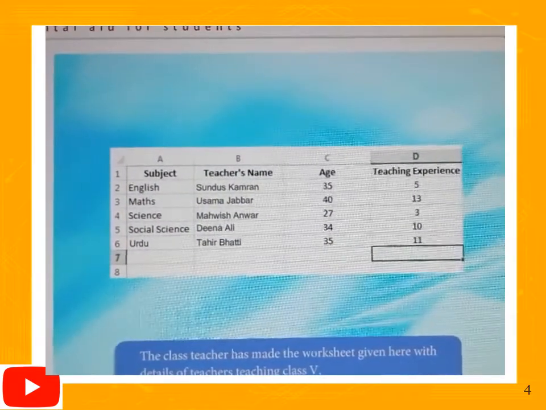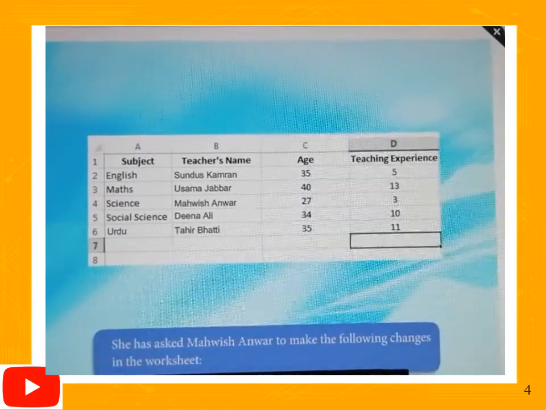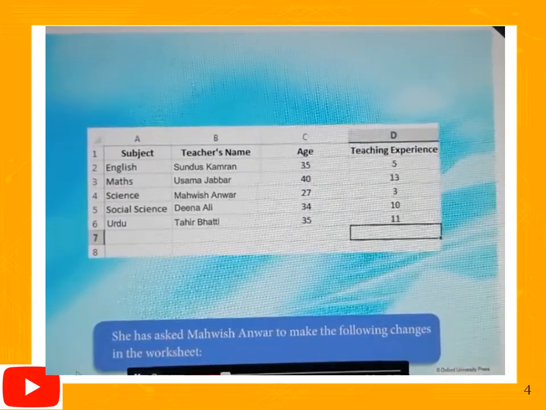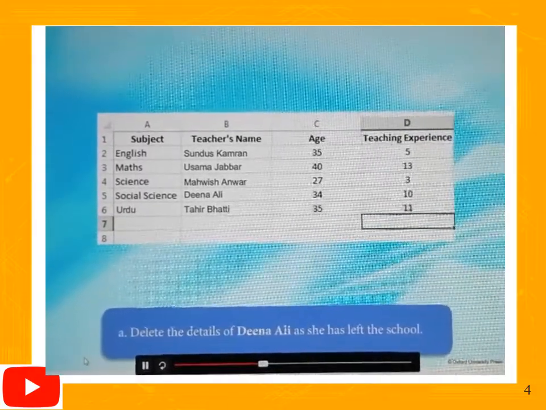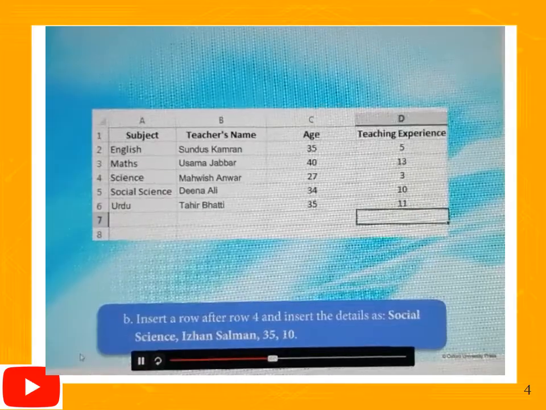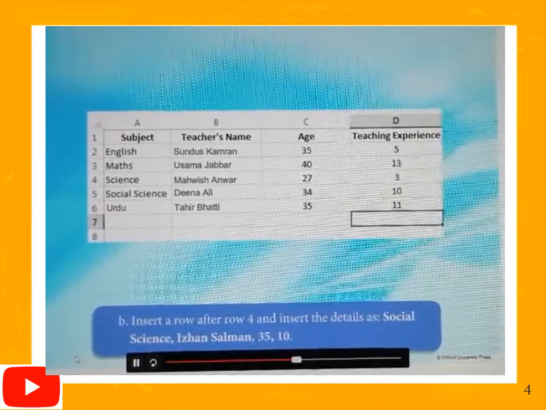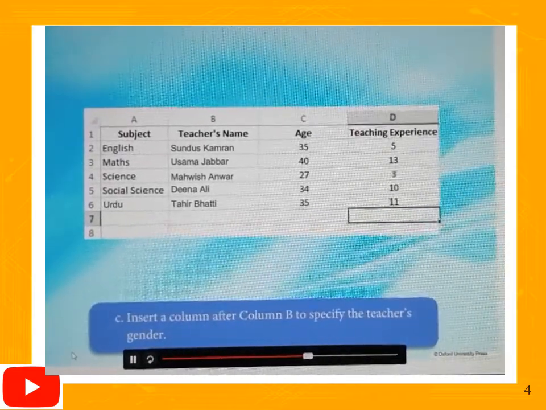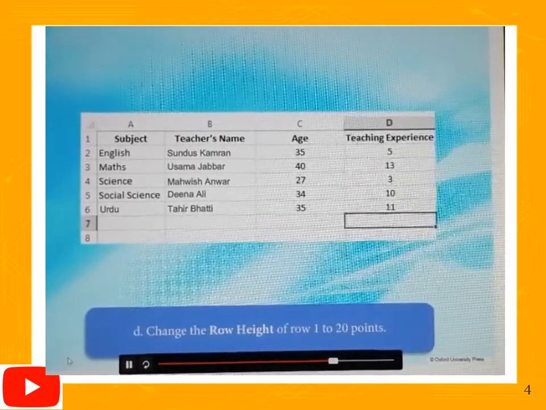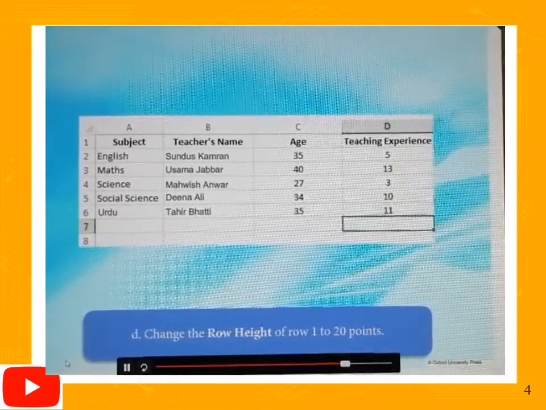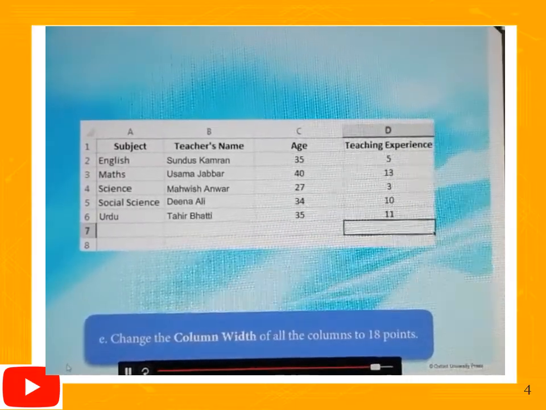The class teacher has made the worksheet given here with details of teachers teaching class 5. She has asked Mahavish Anwar to make the following changes in the worksheet. Delete the details of Deena Ali as she has left the school. Insert a row after row 4 and insert the details as Social Science, Izhan Salman, 35, 10. Insert a column after column B to specify the teacher's gender. Change the row height of row 1 to 20 points. Change the column width of all the columns to 18 points.